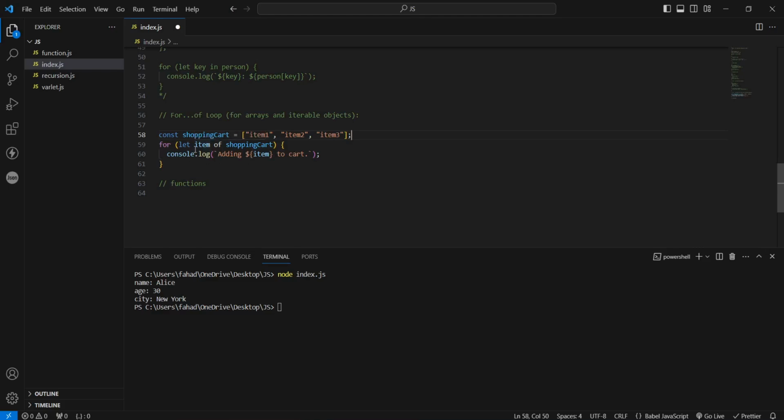So this is the way we use for let, that is the variable name, item of shopping cart. This gets the shopping cart items one by one, and it simply prints the values using console.log. That is, it would print adding item 1 to the cart, adding item 2 to the cart, adding item 3 to the cart.